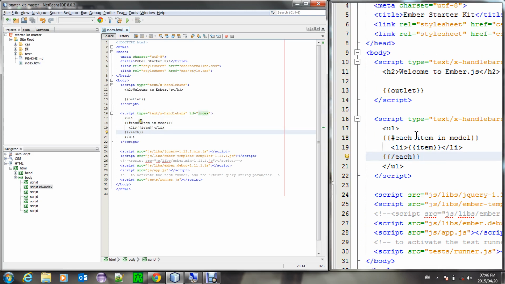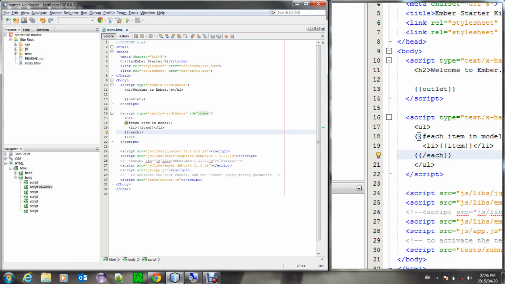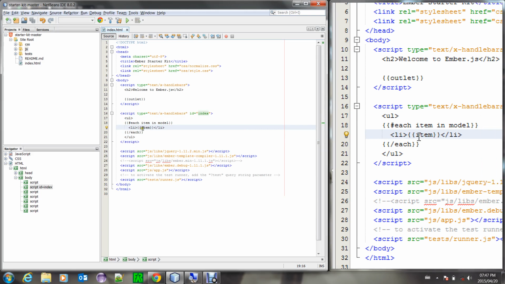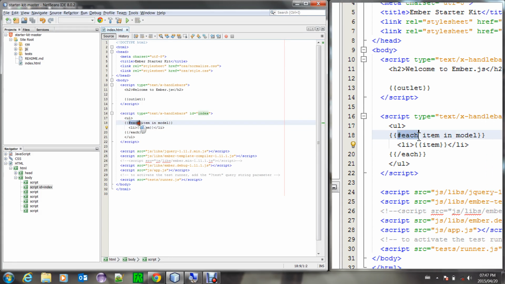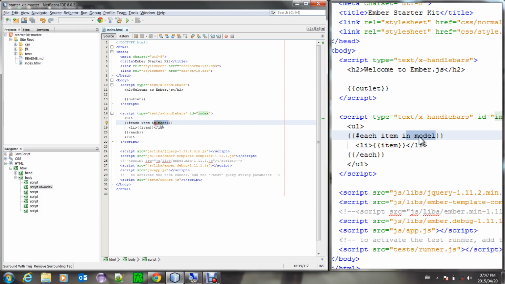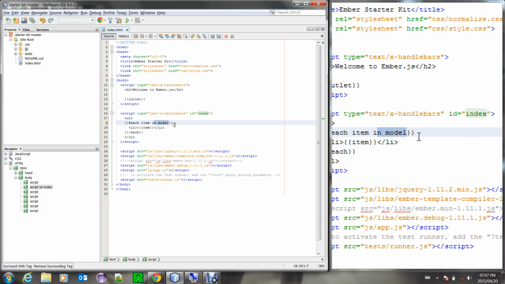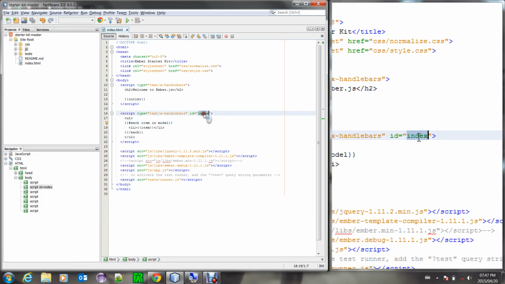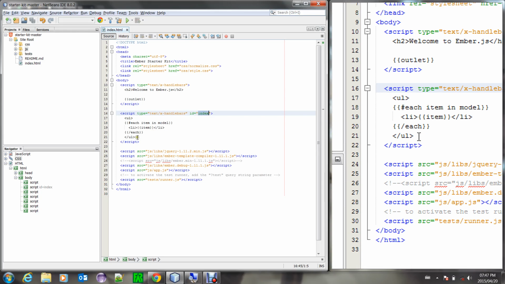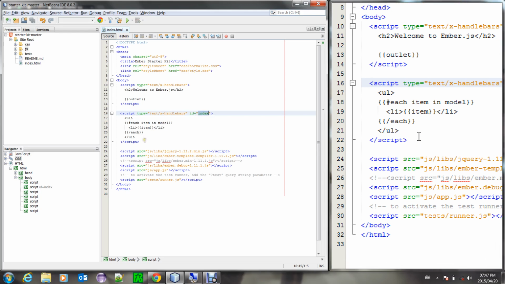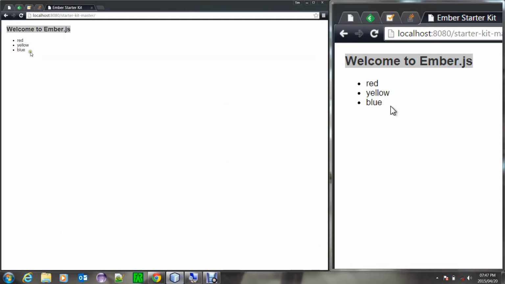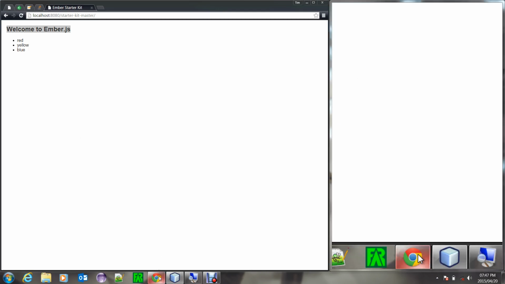This is an Ember template of an unordered list that runs through the basic model. For each item in that model, it displays a list item. So this is a for each action of the item in the model that is a basic model for the index template. So if you go look over here, you'll see that the ID is index, and just keep that in mind as we continue through the tutorial. So let's extend our functionality first from displaying red, yellow and blue to see how we can actually view the changes.